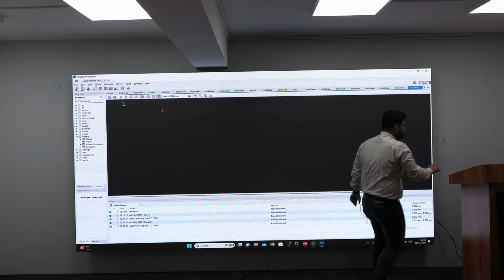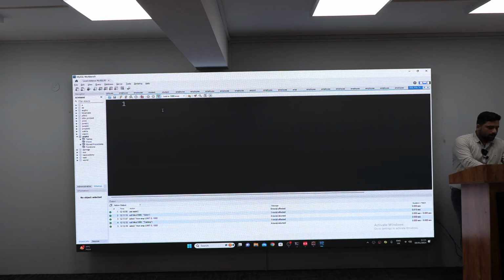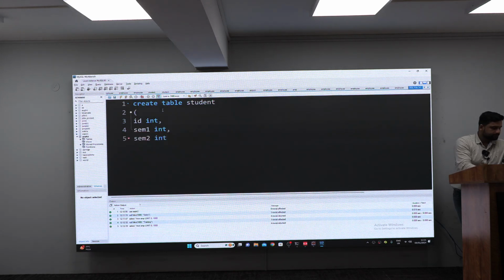Understood? So what table I wanted to create, please focus here. I will create table student. After that, I will provide the columns. I will provide ID, and I will give int here. I will provide the same for semester 2, int here. I will provide the same for semester 3, int here. After that, I will give average, AVG, and I will give float.